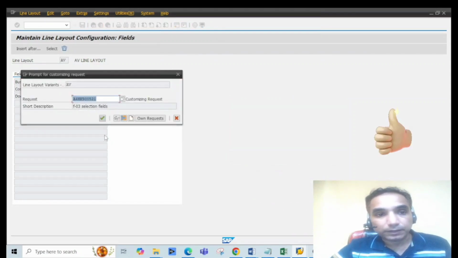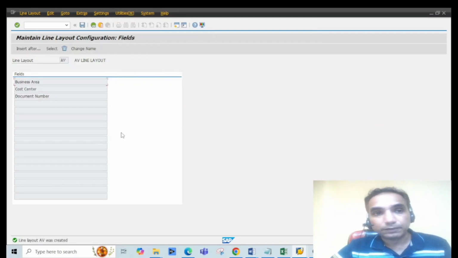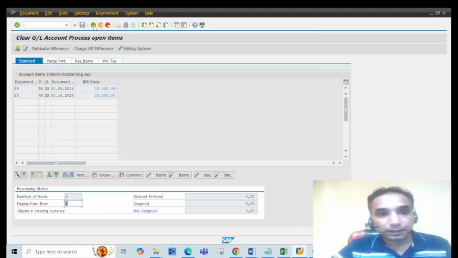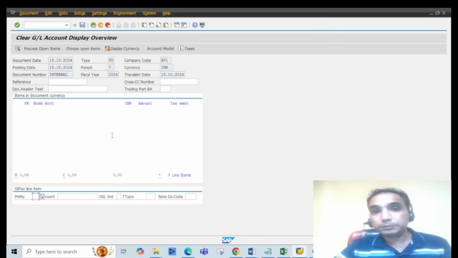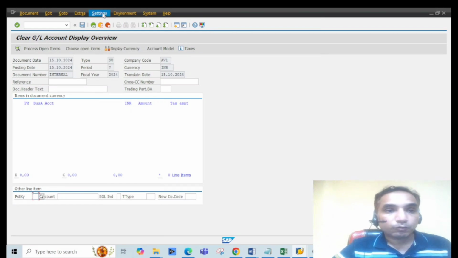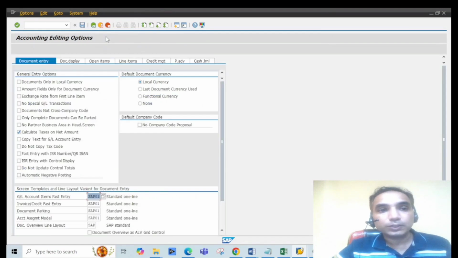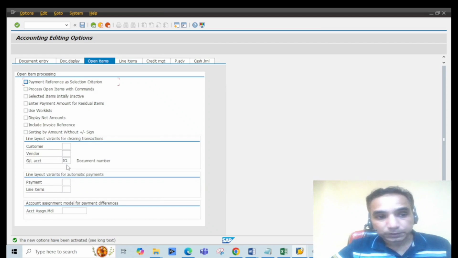Once I click on save, it asks me to save the customizing request. I will save it. Now this is saved, and I will close this and come back. At this screen, I will go to the settings option and then to editing options. In the open items tab, within the GL account, I have the option to select the layout. The layout I created was AV, so I will put AV over here, press enter, and then save this.